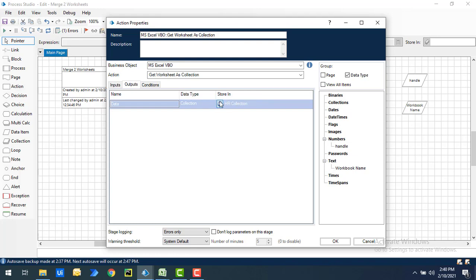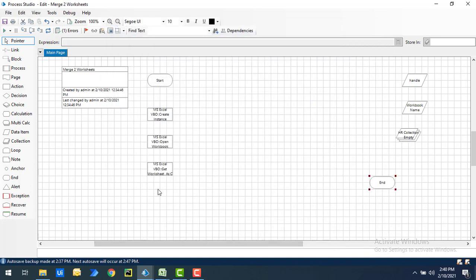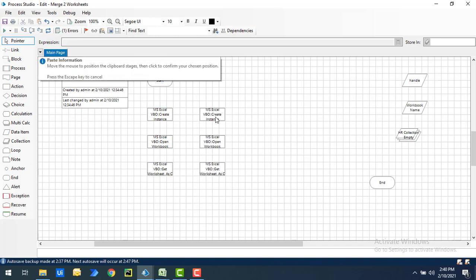And then I'm going to store it inside the collections, and then I'm going to click on OK. Now, if you see for the get worksheet as collection, I got the output as HR collection. Now, these three steps have been created only for one workbook, right? Now, what I have to do is the same thing for the other workbook to open, right?